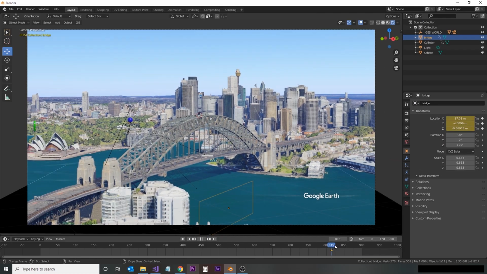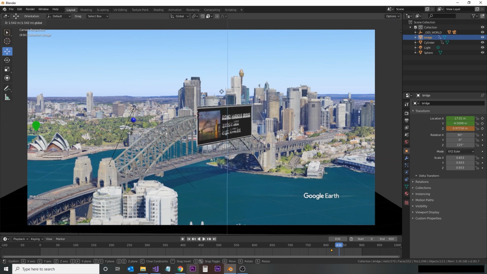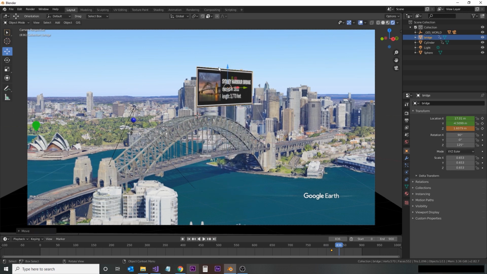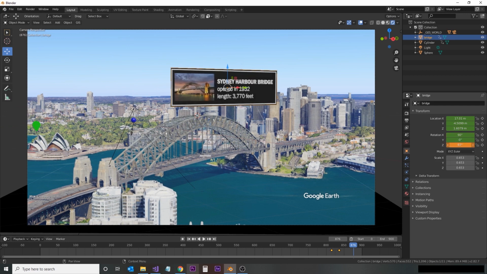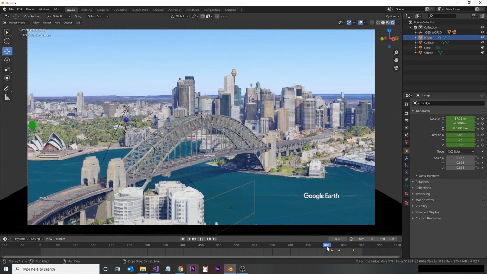So we're going to set a keyframe there. We'll slide it up and set a keyframe there, and also keyframe our rotation as well. Then advance a little bit further and change our rotation. That will be our Z rotation, so that it's facing the camera. And so that animation is complete.